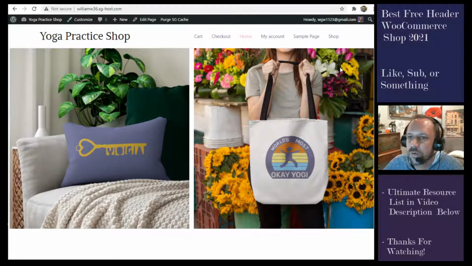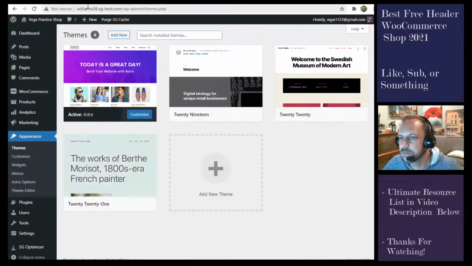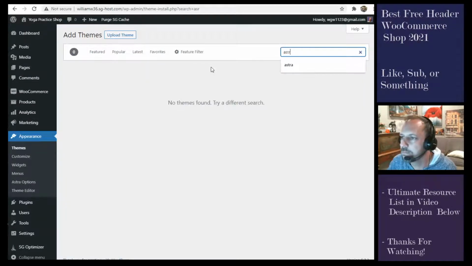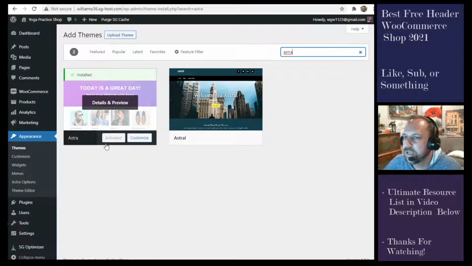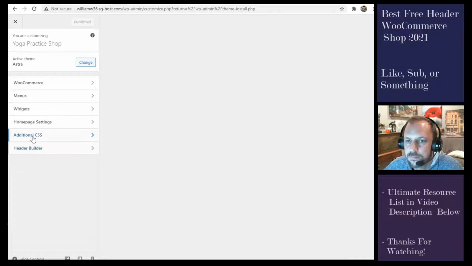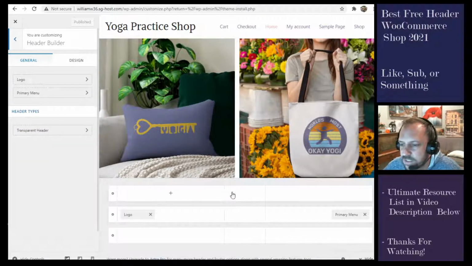And the theme that I'm going to demonstrate is Astra. If you go to your dashboard and go to Appearance, Themes, Add New, and type in Astra, you can activate it here, and then we're going to customize the theme. This is where you can customize your header. Go to Header Builder, and one of the first things you notice is that it gives you 3 rows, which is actually really generous for a free theme.